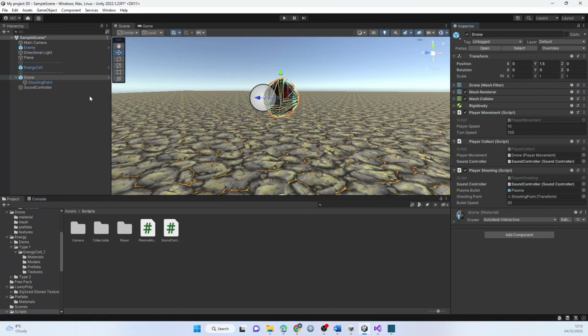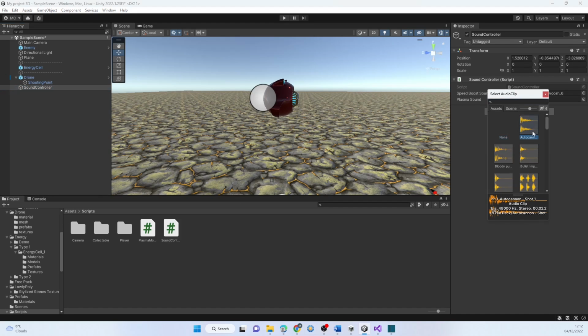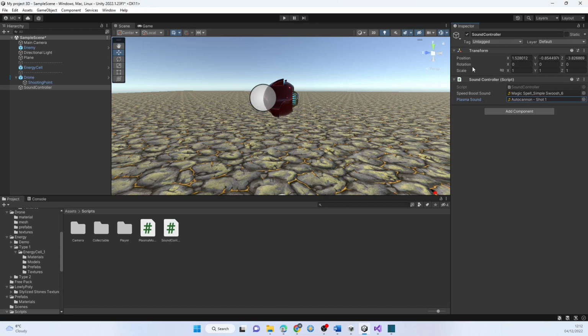There we go. And later on, I will talk about something called a singleton, which would allow you to not have to do all this get stuff. You can make a static class, so there's only one of it, and then anyone can access that by literally writing soundcontroller.play, soundcontroller.whatever. But right now, I'm trying to show you the ways. I don't want to show you too much at once. Don't forget, we need to put a sound in there. Autocannon, whatever. I'm not even going to look.